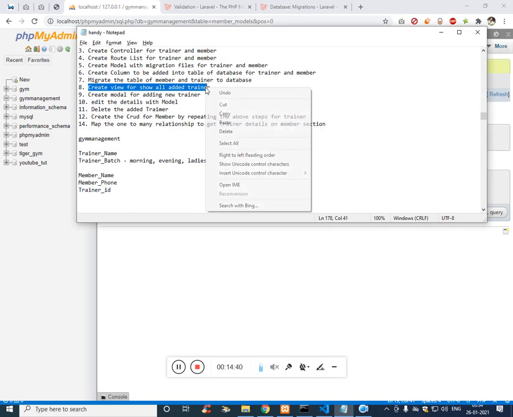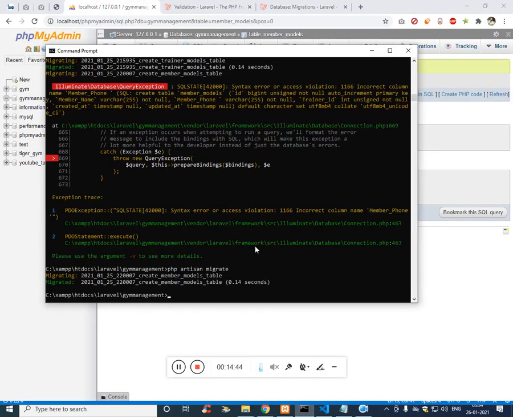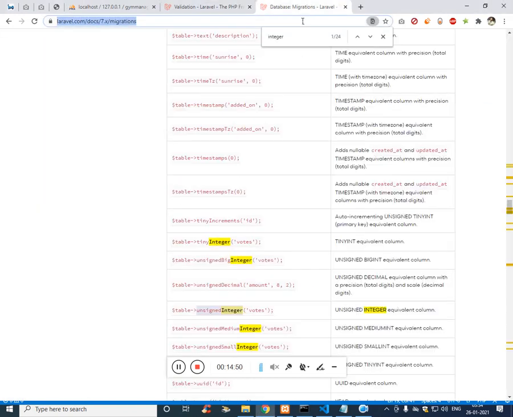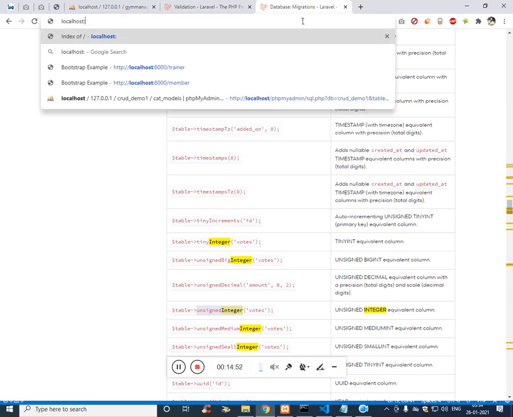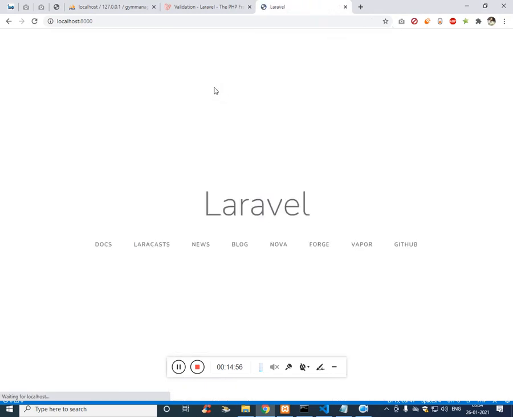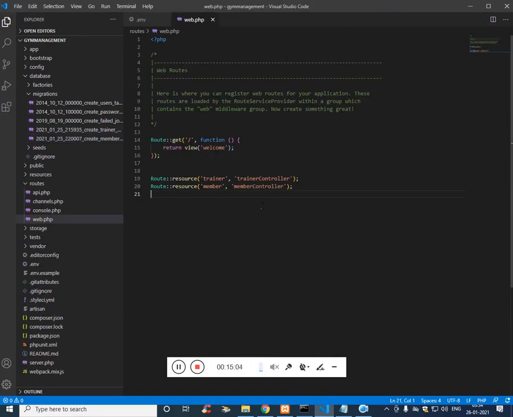Create a view to show all added trainers. So let's run the server. php artisan serve is running on localhost:8000, which is the default. Now we have already added the route. Now we need to show all the values of the trainer.